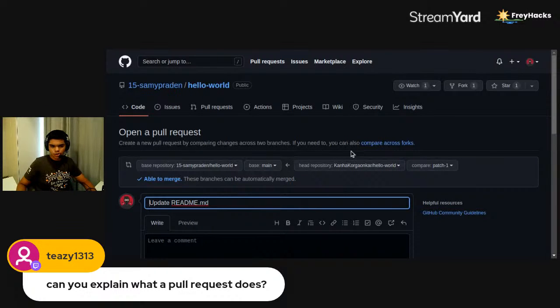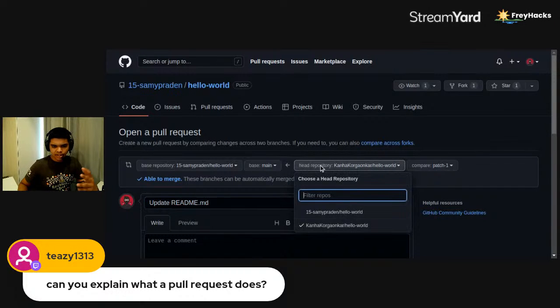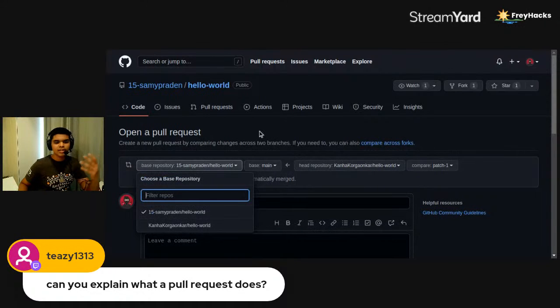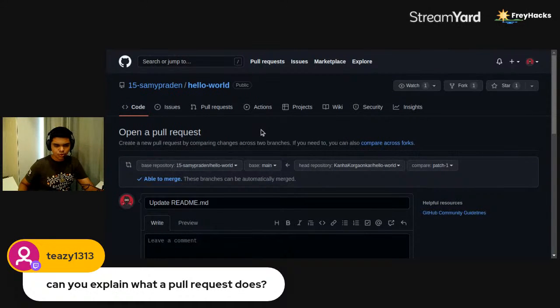For Samar to be able to merge my code into his repository, what he needs to do is approve and merge my pull request. I'm creating this pull request where the head repository is mine and the base is Samar Pradhan. The base is where I want to merge my code, and the head is basically the fork that I created.